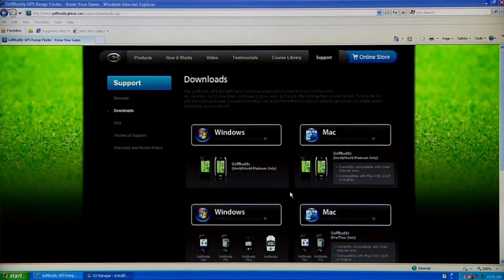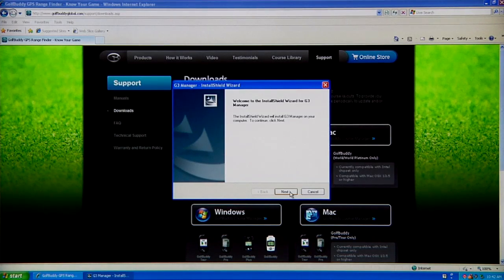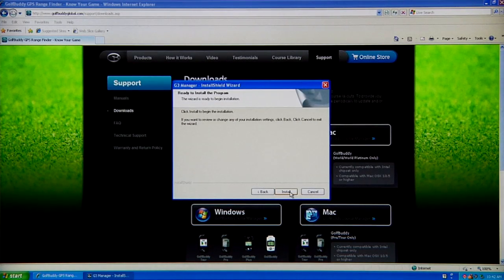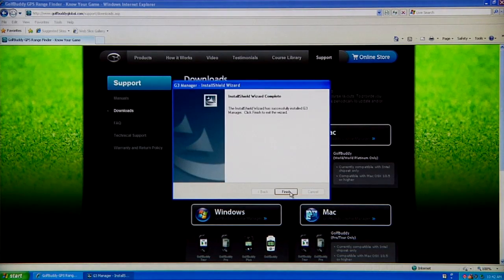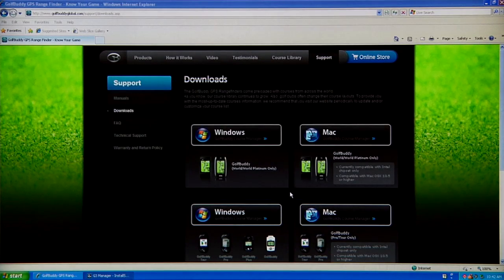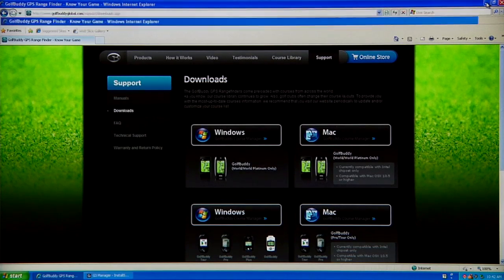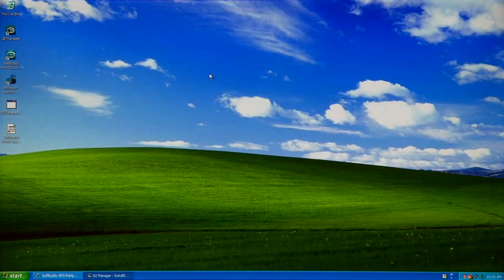And it should take roughly 3 minutes at most to install it on your computer. So we're just going to go and click on next and install. And it's going to go in and save it on your computer. So it's finished, so we're going to click on finish, and we are going to go in and just minimize this page for now.